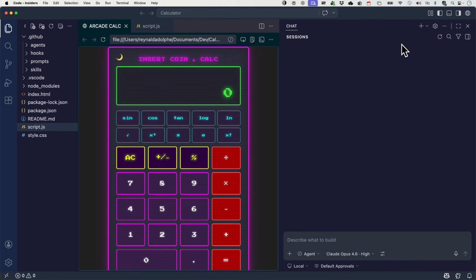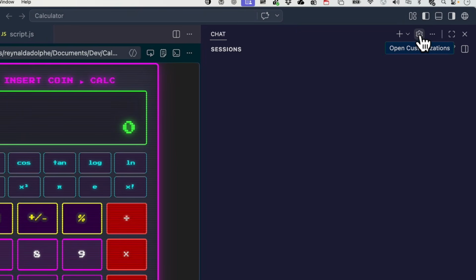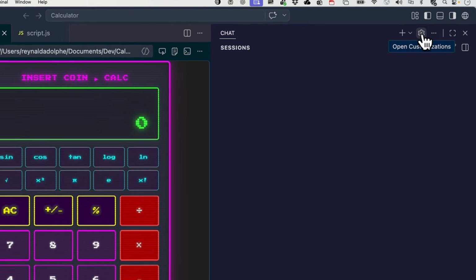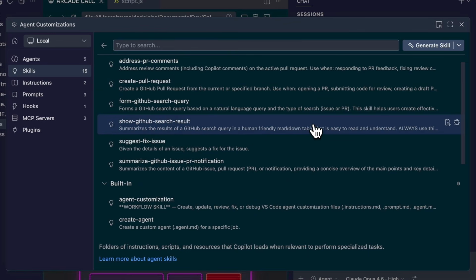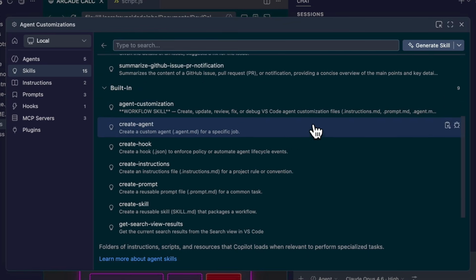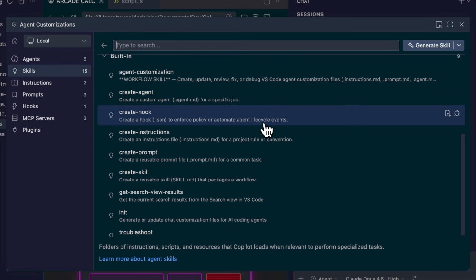Now, I have here a calculator app, but if we go into this gear here to open up customizations, we can see right off the bat some skills that are available under extensions and then some built-in skills. And some of these may look familiar to you if you've reviewed some of our other videos.